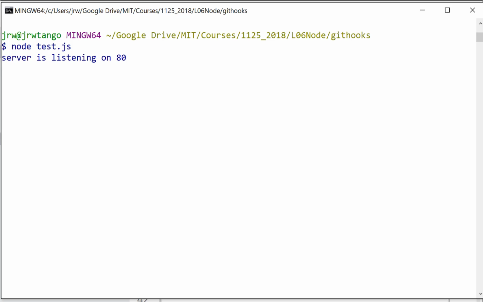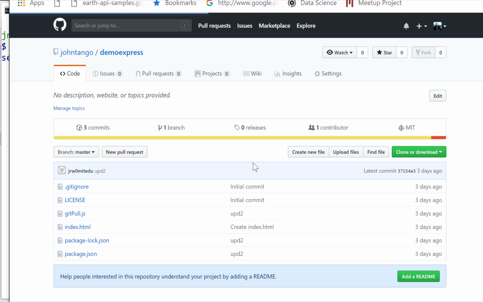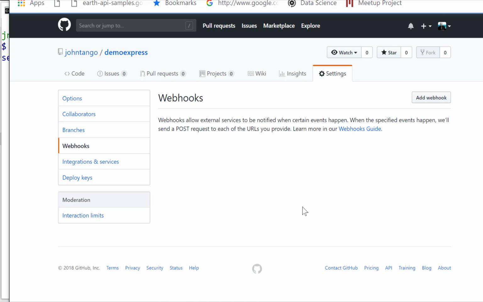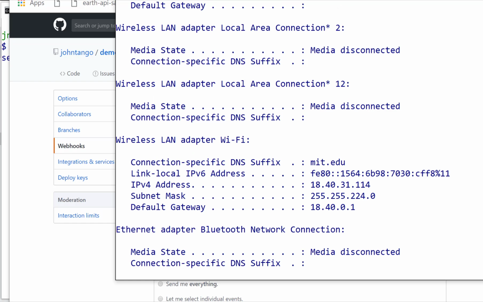So let's now go to GitHub. Here I am on GitHub. This is my repo, Demo Express, basically just a web page, an index.html, but that doesn't matter. What we're going to do now is set up a webhook here. So we go to webhooks and we're going to add a webhook. I need to know the IP address of my machine. So here it is.